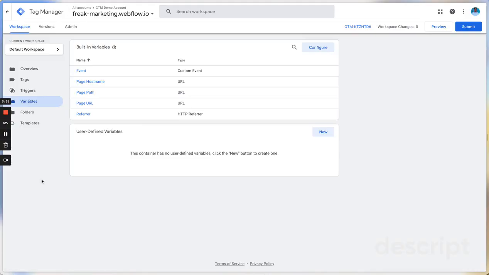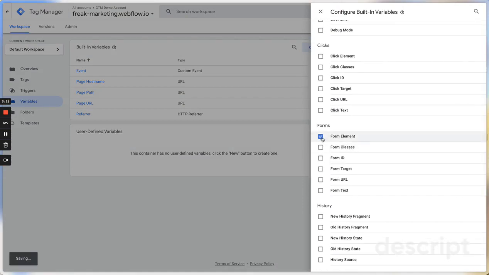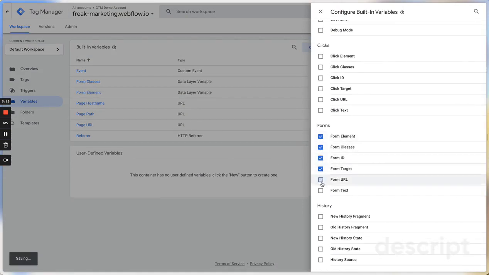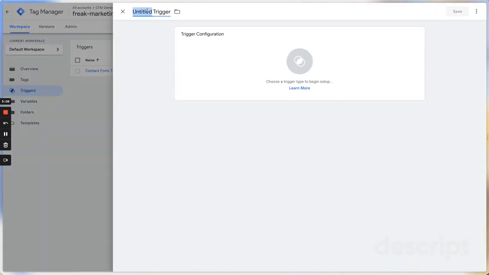Alright, the first thing we're going to do is configure some new variables. So go ahead and click here in the sidebar in Google Tag Manager, and then we're going to click Configure. Let's scroll down here, and we'll go ahead and just check mark all these boxes, and then exit out. Now, let's hop on over to Triggers. Let's click New, and we're just going to call this General Form Submission.